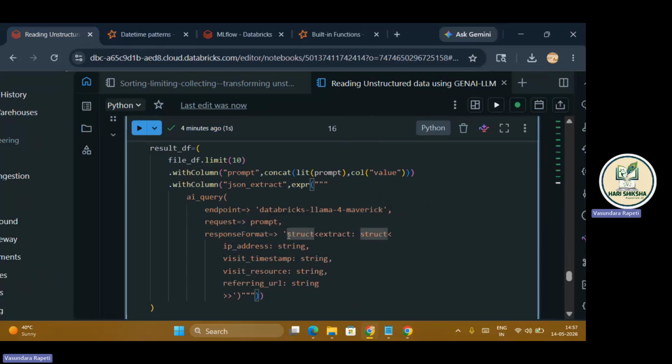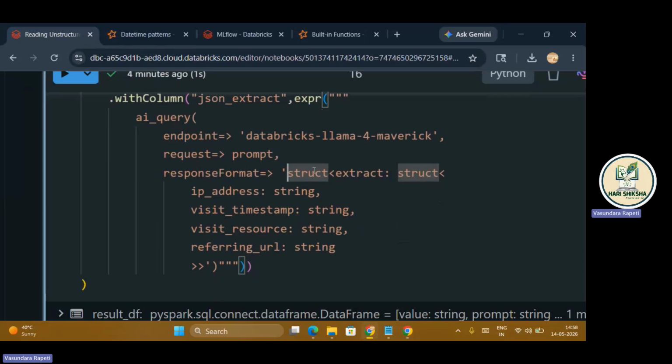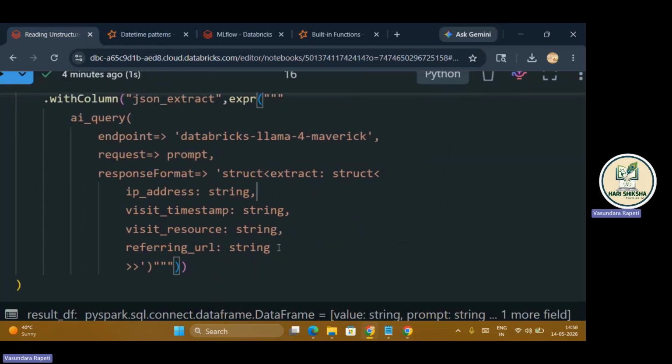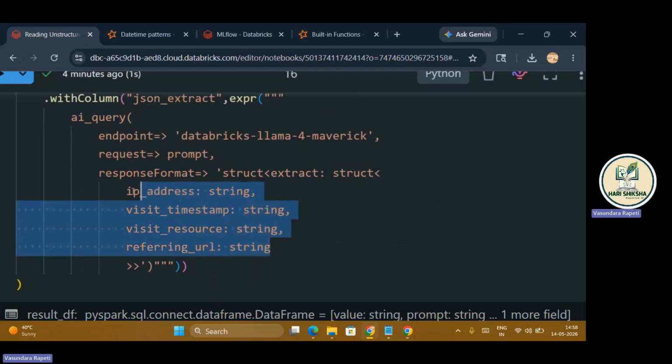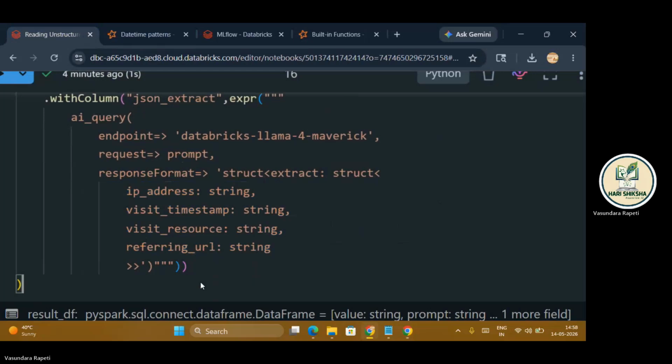So what is the JSON format? It is an object of objects. The first is a struct having the value extract, which itself is again an object, and that has one more struct inside it. Like that, we generally give the JSON structure. And these are our 4 columns which we are giving in string type. So let's run this now.